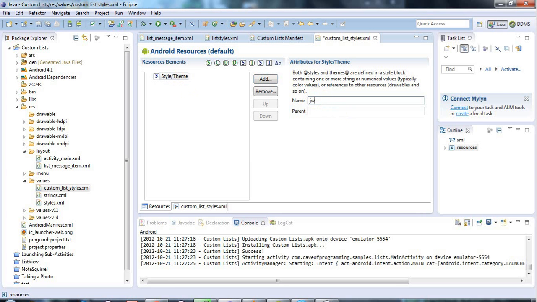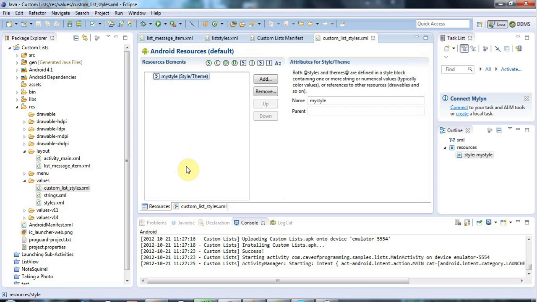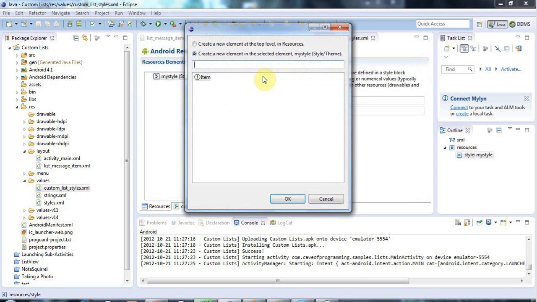I'll call it JWP, just because JWP are my initials, or I could just call it actually my style, which makes it clear that I just made this name up, I think. I'm not going to specify a parent here, I'm just going to click save all, and if I look at the raw view here, that's just given my style a name. Then I'll go back to the resources view and I'll click add, and I'll add an item.